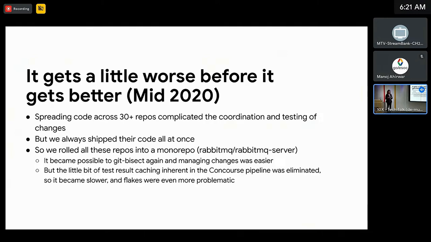We already had the 30,000 lines of YAML. We didn't want more. So we decided to roll these into a single monorepo. And that was good. It became possible to do a git bisect. You could just check out the branch and have everything. You didn't need the umbrella repo in the same way.